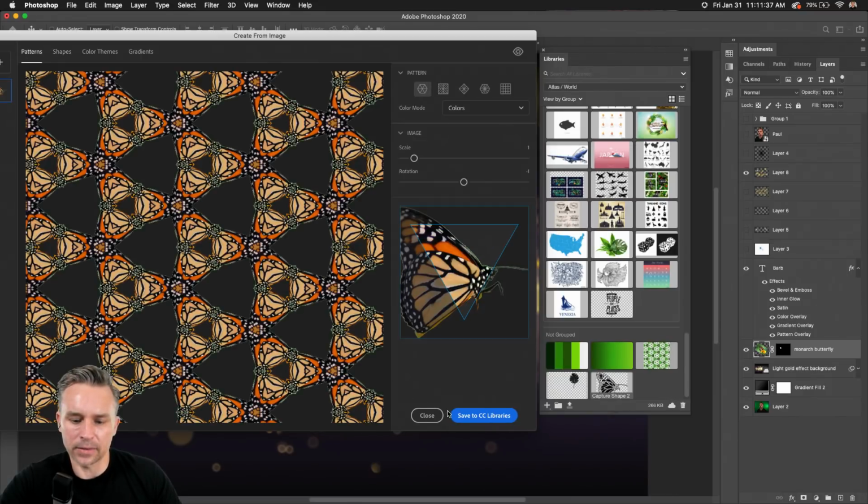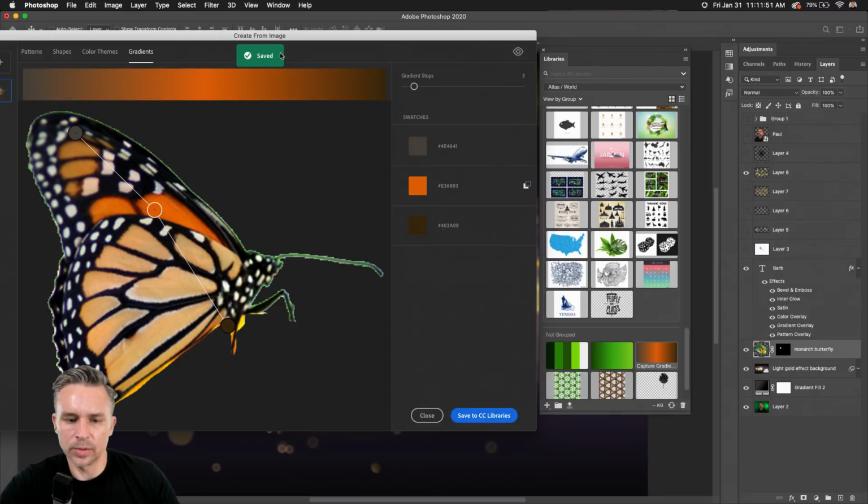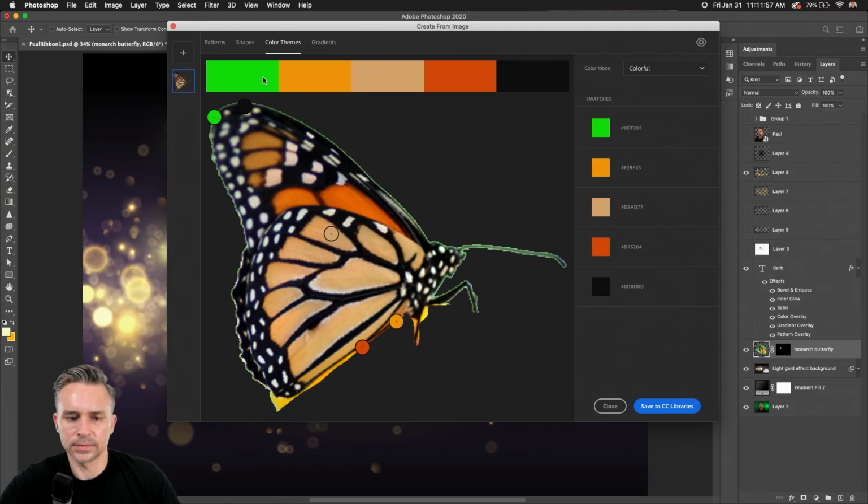Same thing for the pattern. Save to CC libraries. Done, right? Gradients. Yeah, that's what I want. I'm going to draw a line over this other part because I want to make sure I grab this gorgeous orange color, right? So that's done. Boom, grabbing those gradients just like that. Cool, does that make sense? Oh yeah, and then color themes, right? I don't want that green. There we go, I do want that color. Done.